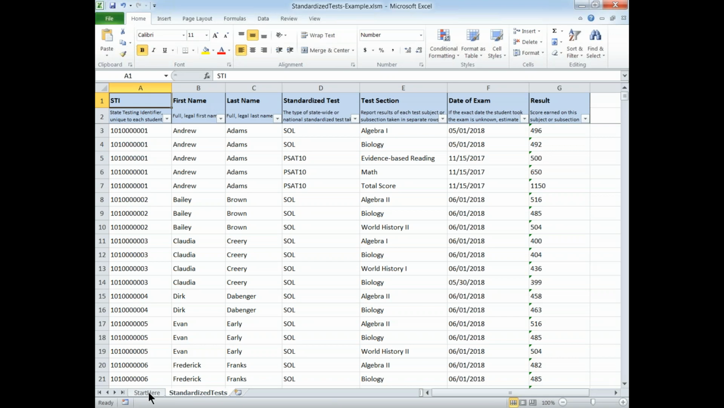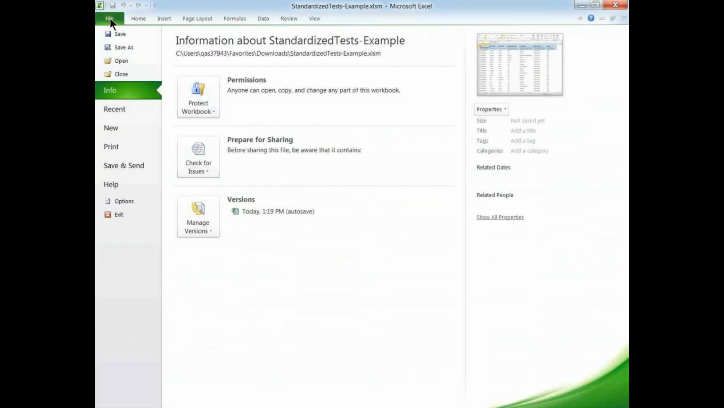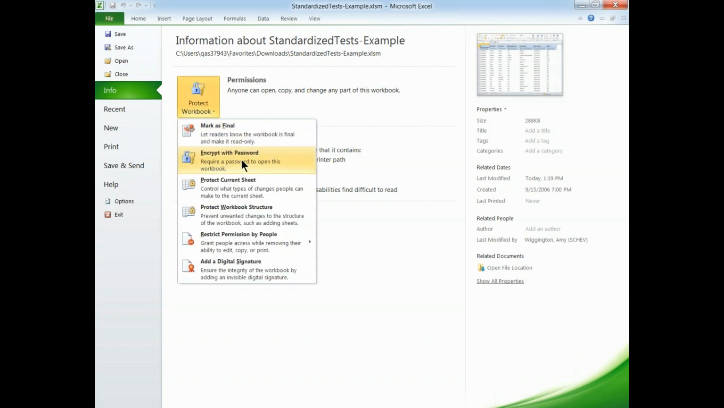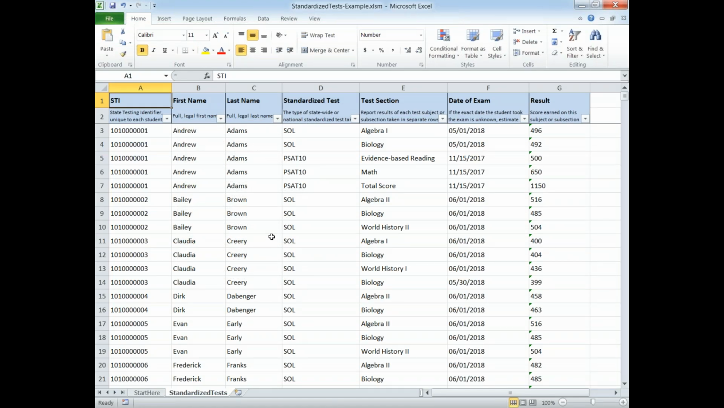Again, in order to make sure that we're protecting your student data, you either need to save it with a password. You can do that by going to File, hitting Protect, Encrypt with Password. And that'll let you save it with a password. And then you're just going to send me a separate email letting me know what that password is. Or you can always attach it to your school record in Scribe, and then just send me an email saying, hey, I attached standardized tests in Scribe. Can you take a look at it? And that's all for the standardized test stuff.